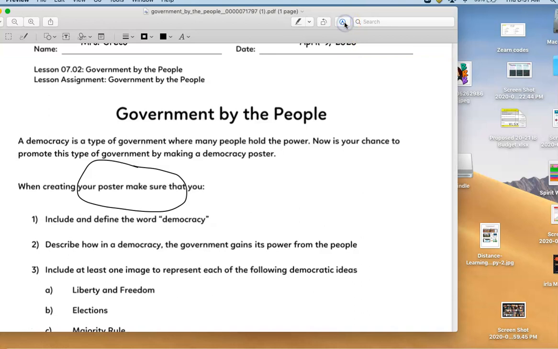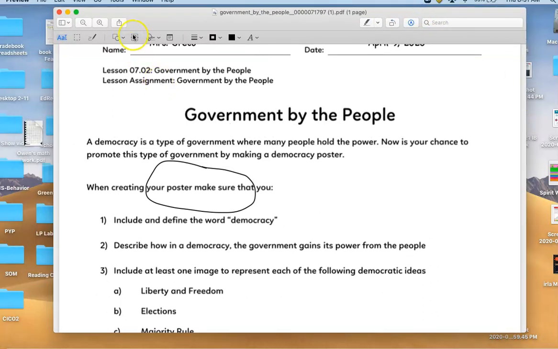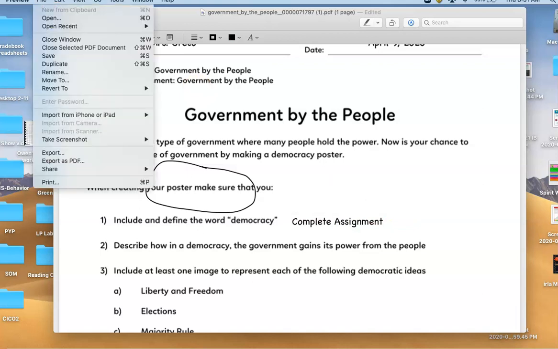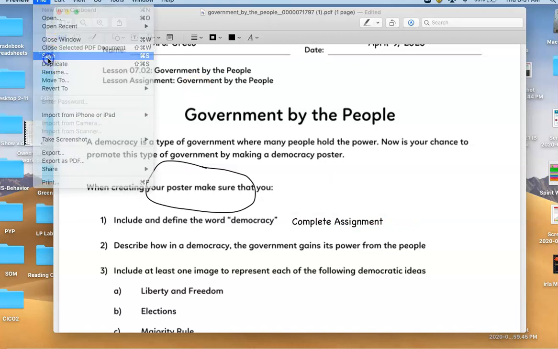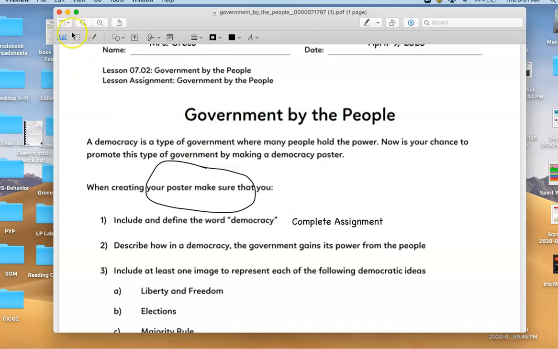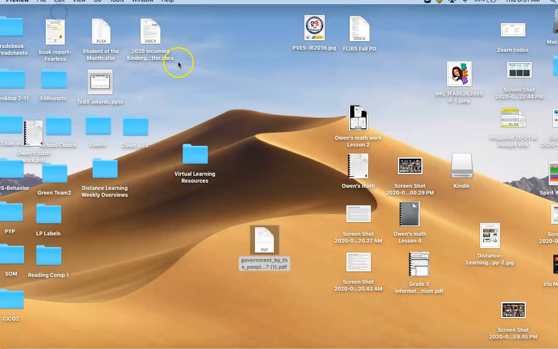So I could open up my marking tools, put in a text box, type as needed, and complete the assignment. Again, going back to File and saving the assignment back to my desktop. So that way, I can work on the document as needed. If I needed to be able to save the document once again, I would follow the same steps.